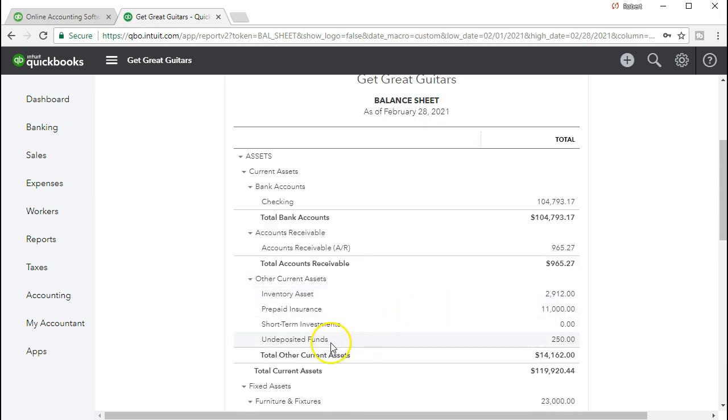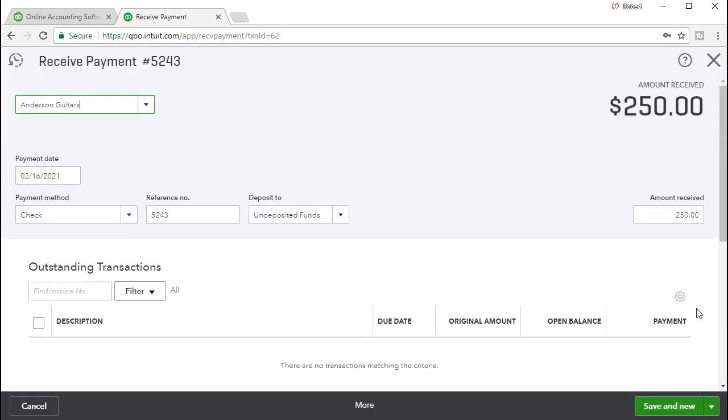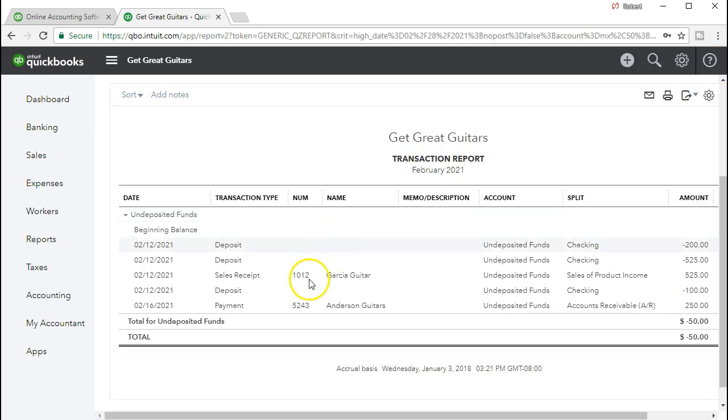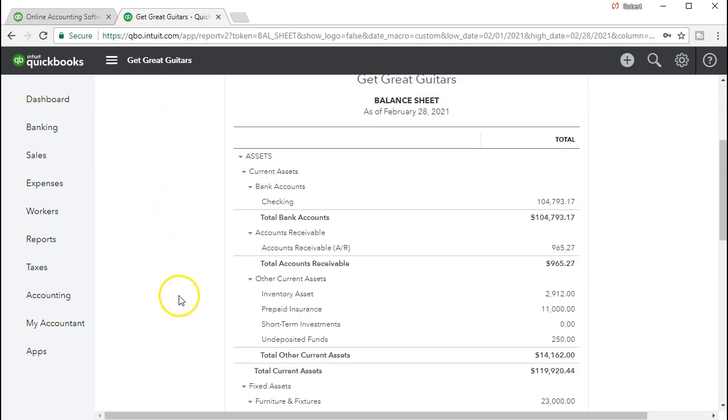Then if we scroll down to the undeposited funds, we see that 250. That's where we put the funds until we go to the bank. There it is. And here is our receive payment item. Closing that out, scrolling back up, going back to our report, back to the balance sheet.